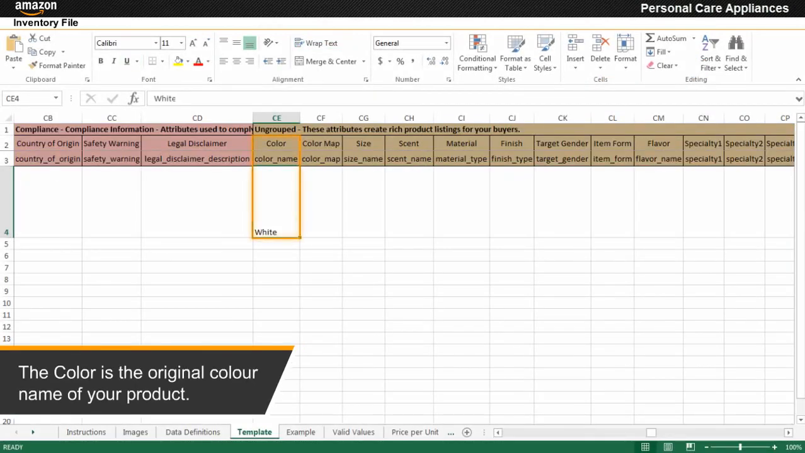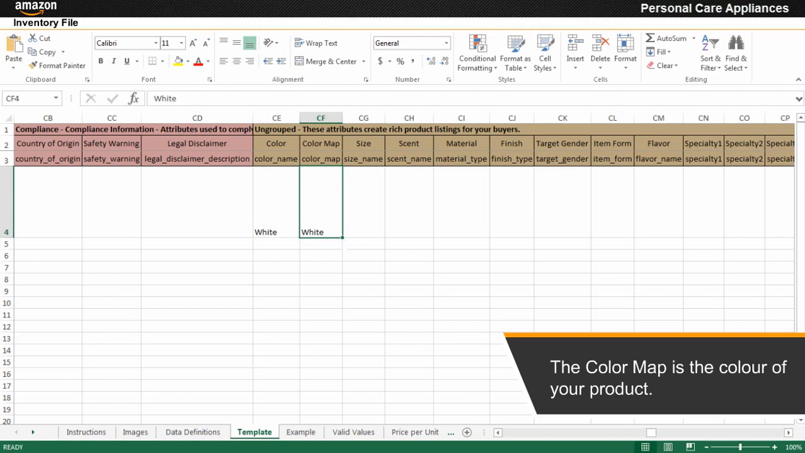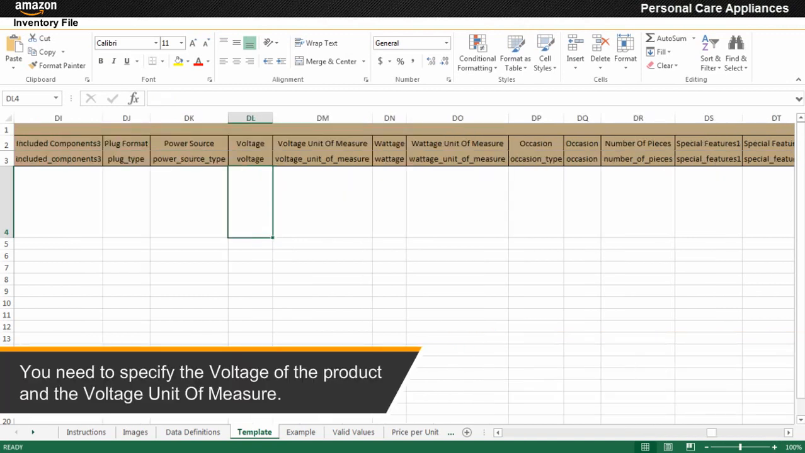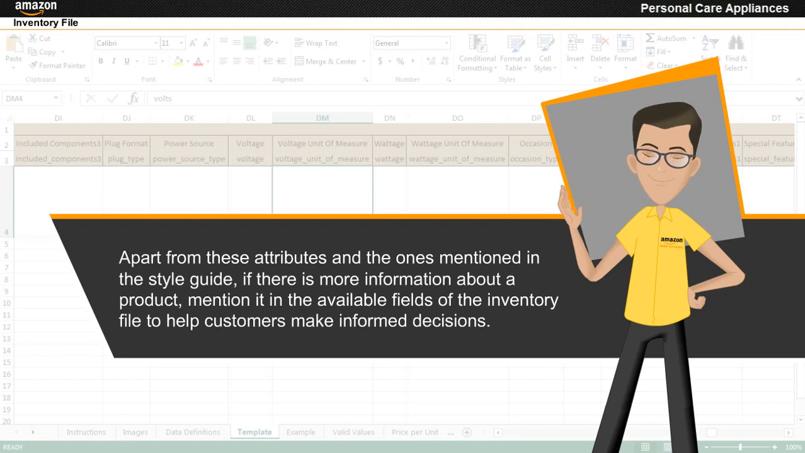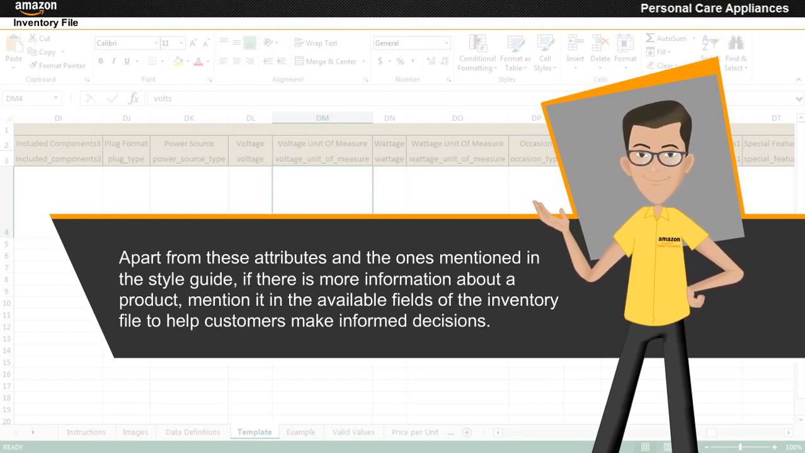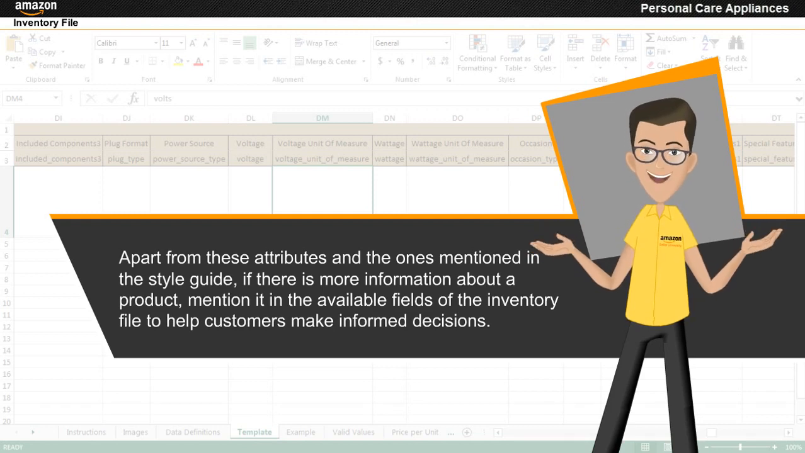The color is the original color name of your product. The color map is the color of your product. You need to specify the voltage of the product and the voltage unit of measure. Apart from these attributes and the ones mentioned in the style guide, if there is more information about a product, mention it in the available fields of the inventory file to help customers make informed decisions.